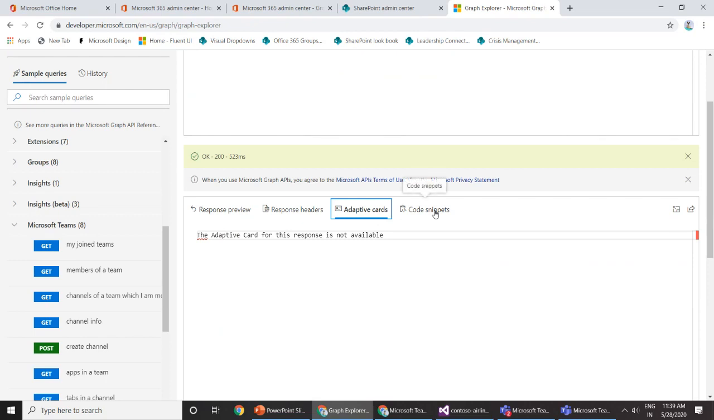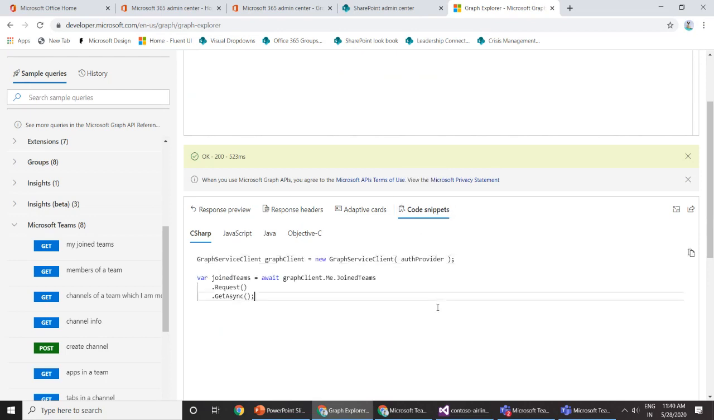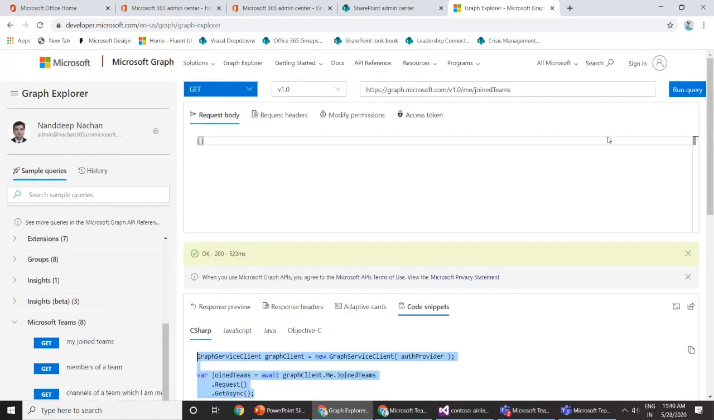If I want to use this functionality inside my code, I can switch to the code snippets window, get this code, and start using it against my teams, so that once I execute this piece of code, it will return all of the teams which I have joined. We are going to use this code in our demo, but I just wanted to introduce everyone to Microsoft Graph Explorer and its new enhancements. Along with get, if you want any other operations like post, put, patch, or delete, they can be performed from here.